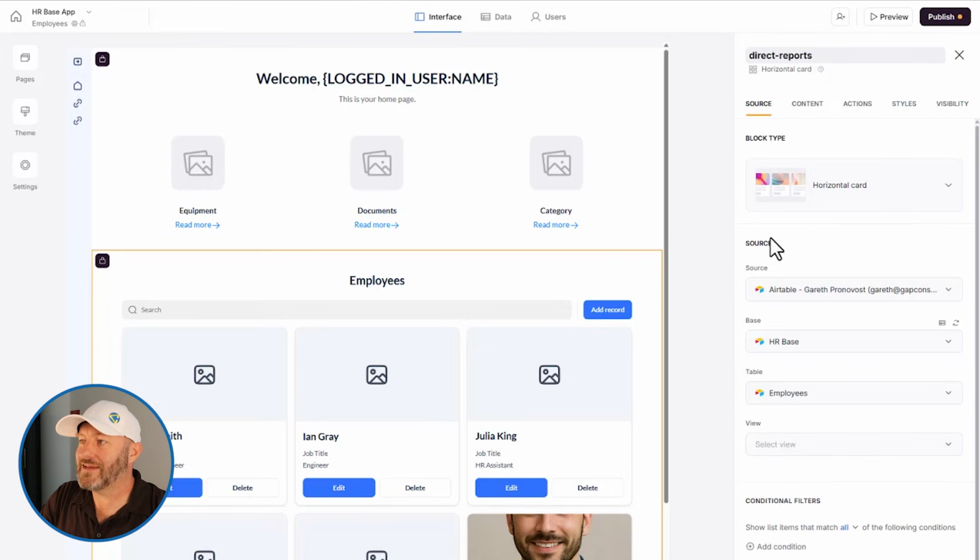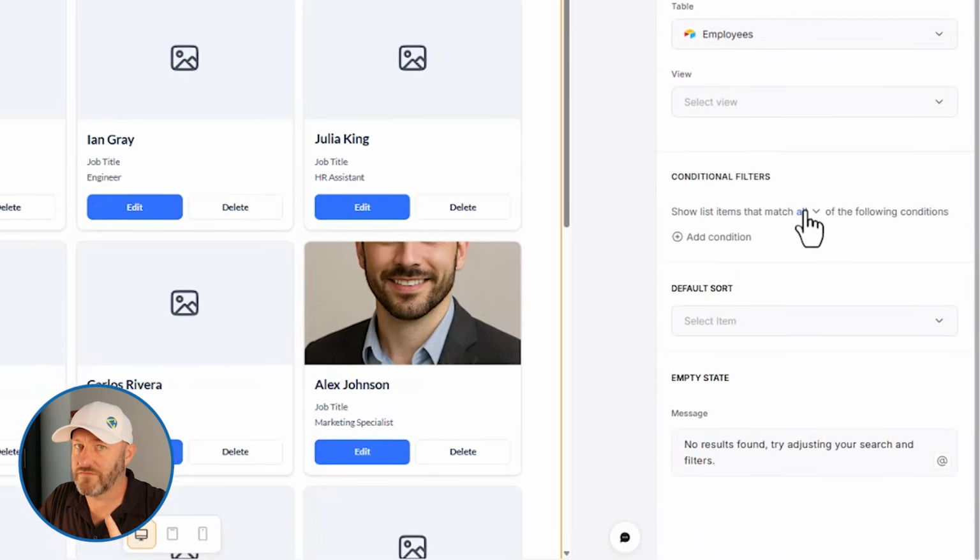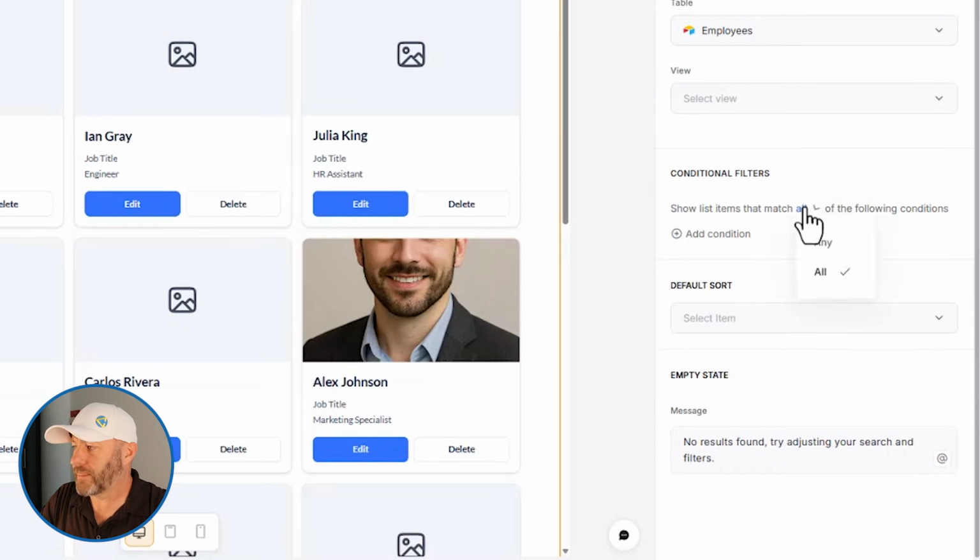And here in the element, you'll notice that it has a source. So it's bringing information in from Airtable. It is attached to the base and to the employees, and I can select it to a view. It's the conditional filters where things get awesome. These conditional filters are where I can set up rules to say I want to bring in information that relates to me.